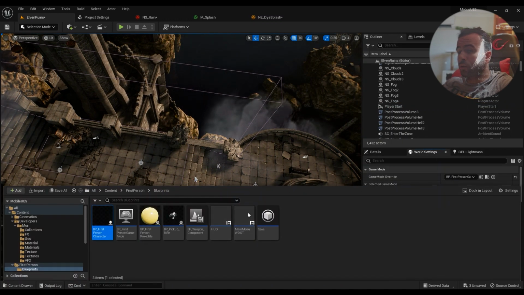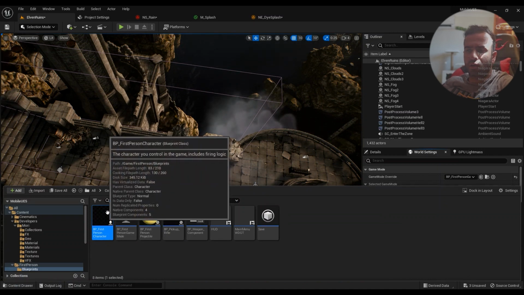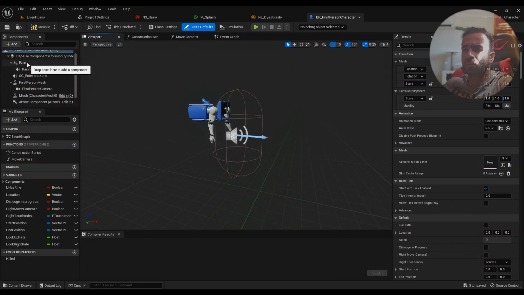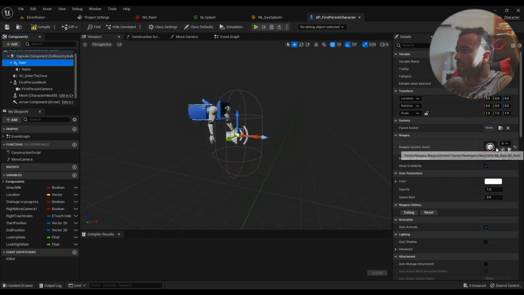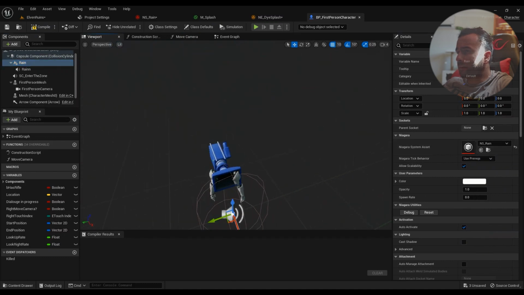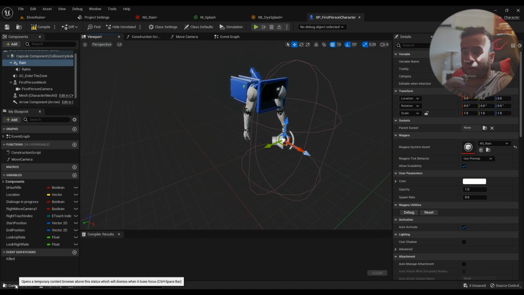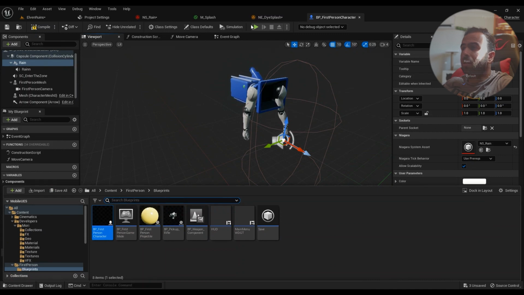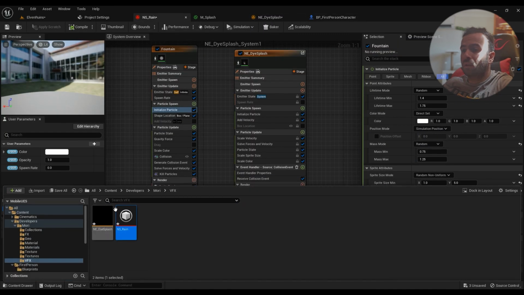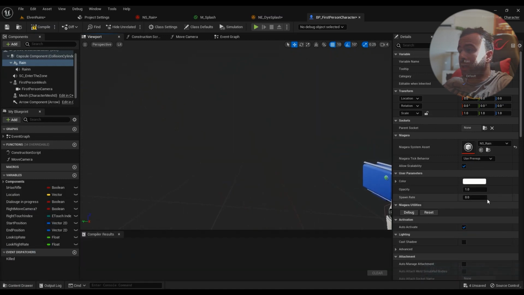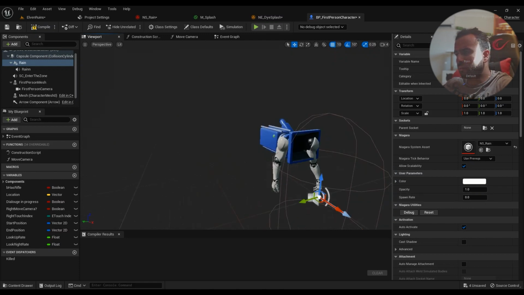Going to the character you're using, I'm using the first person character. I've always used it like that. So this is the rain I have. Just drag your rain effect into the scene and you're good to go. But make sure that the spawn rate is not 0. It's something like 200, 300, sometimes 500 could be cool too.